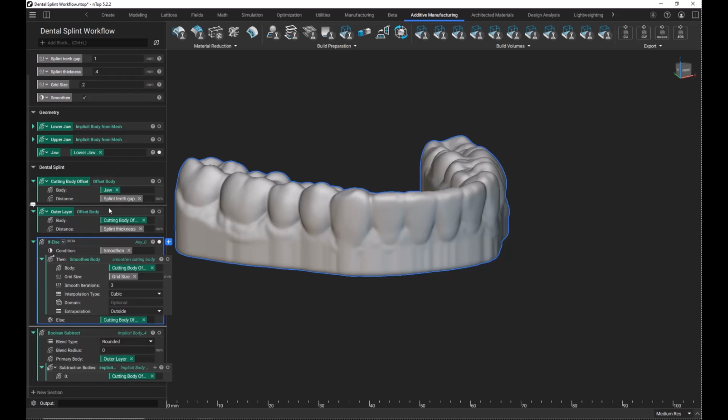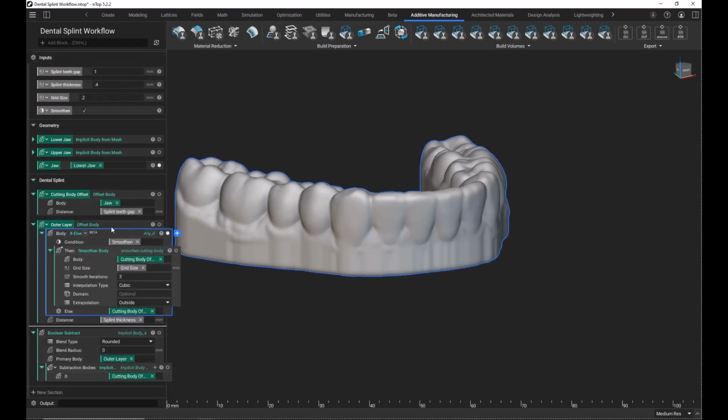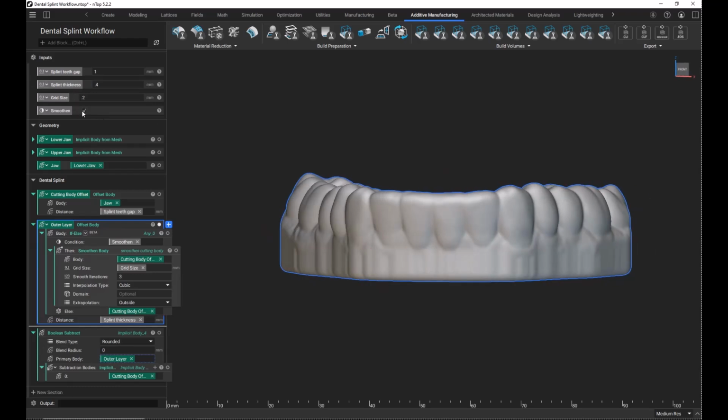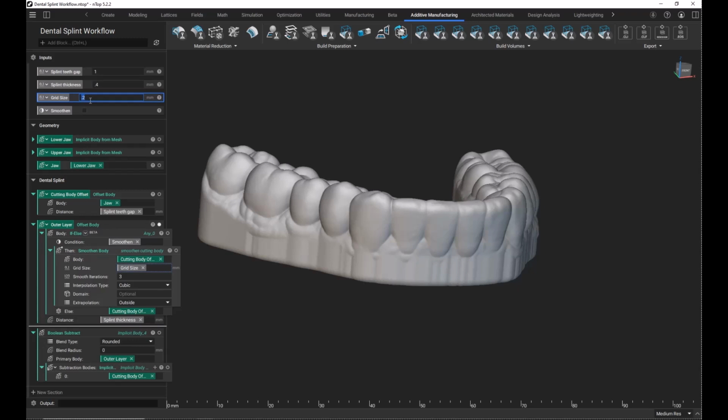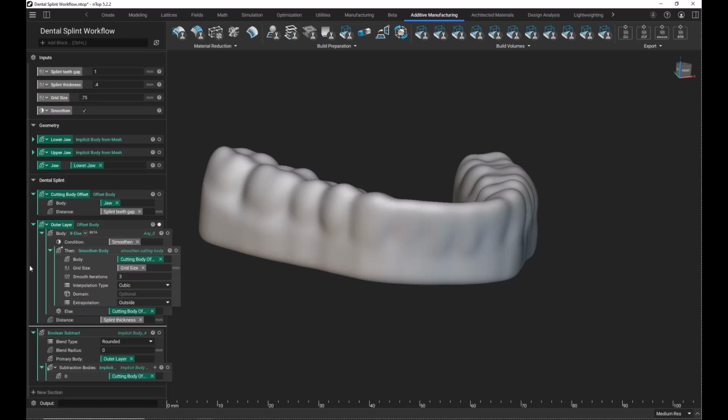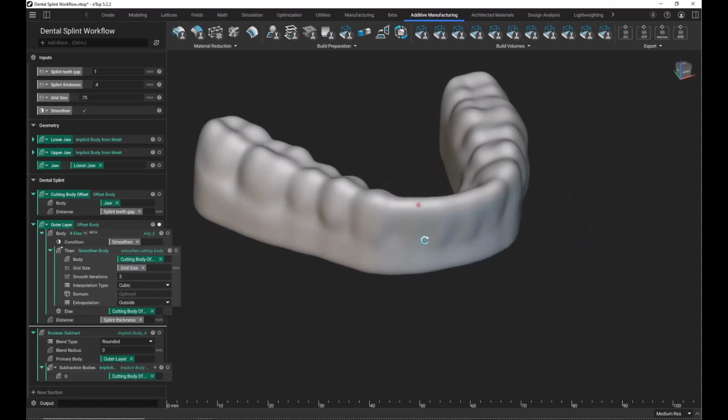So now, instead of just using the cutting body offset for our outer layer, I'm going to use this if-else. As we can see, I have that smoothened versus not smoothened. Let me increase this grid size a bit just so that we can have a better visual of that change. The other nice thing with the if-else is that the smoothen body can take a little while to run.